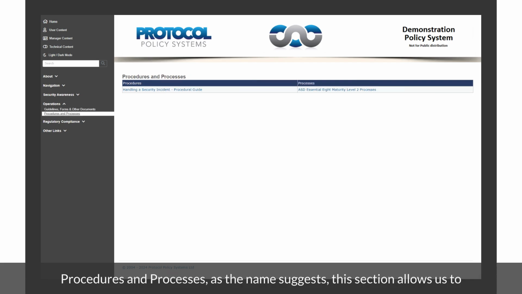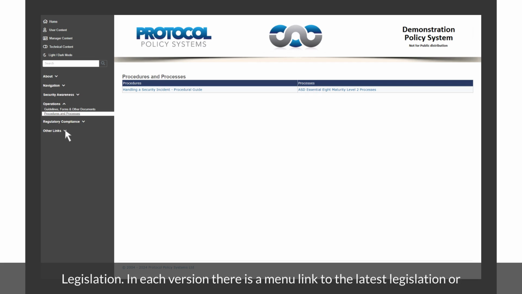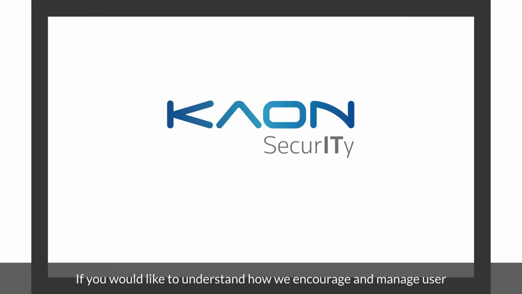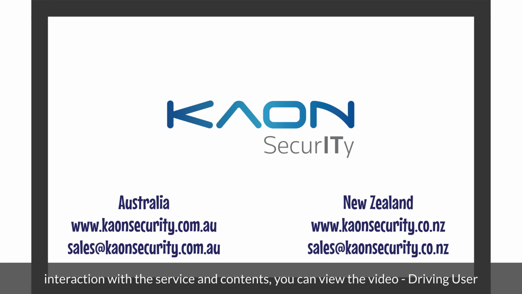Procedures and processes. As the name suggests, this section allows us to store procedural and process documentation. We provide a procedural document for handling a security incident by default in this section. Legislation. In each version, there is a menu link to the latest legislation or statutes applicable to your organization and jurisdiction.